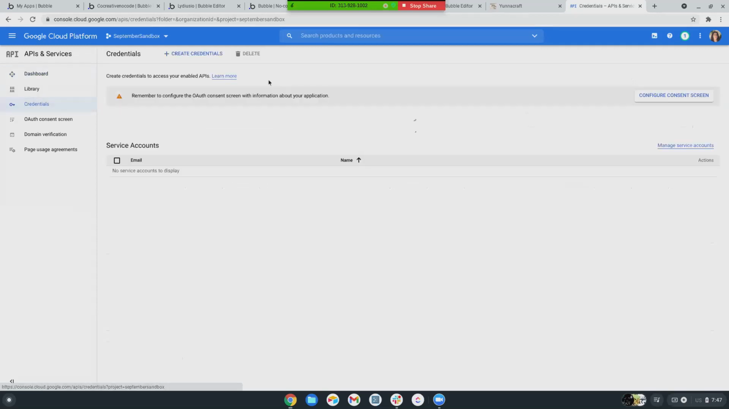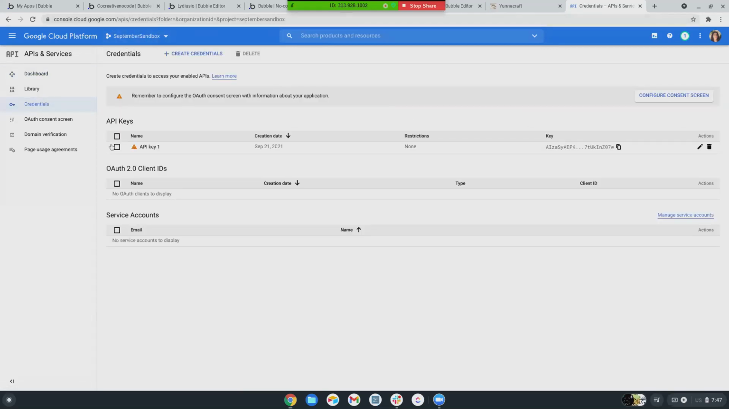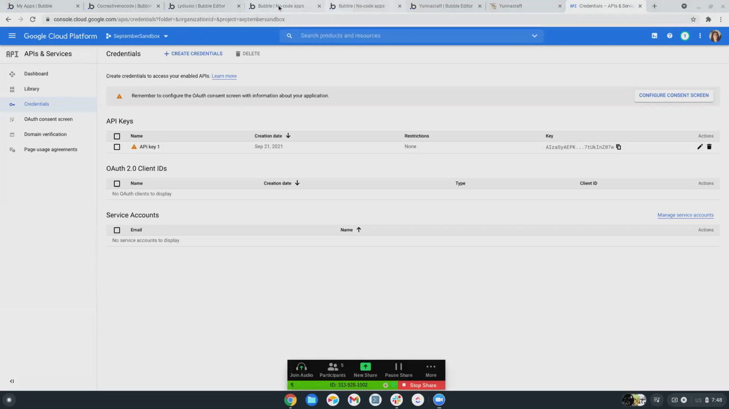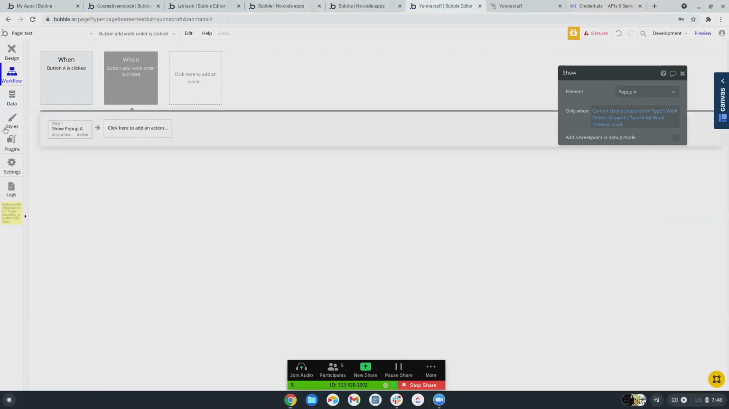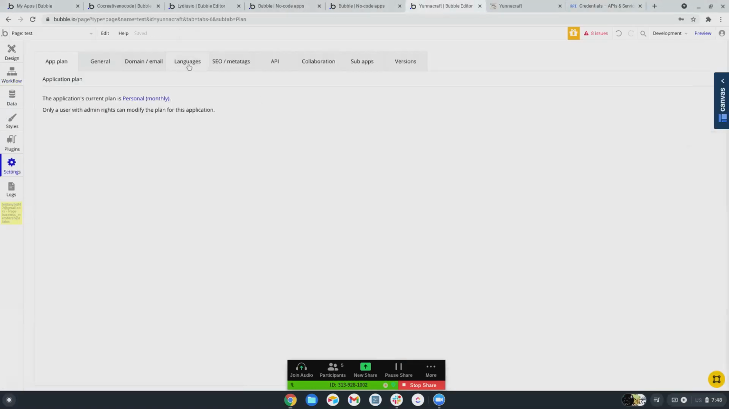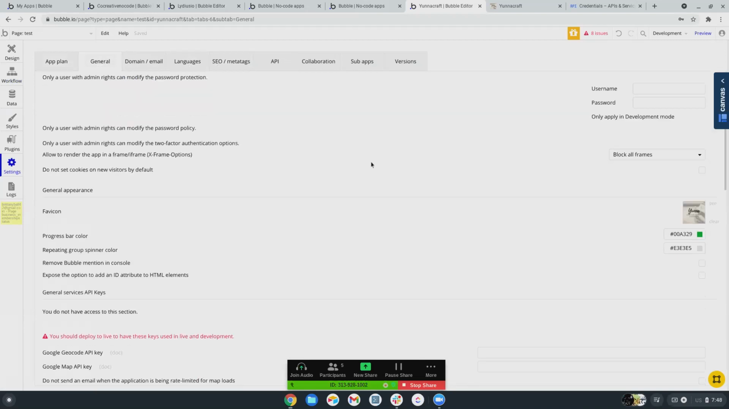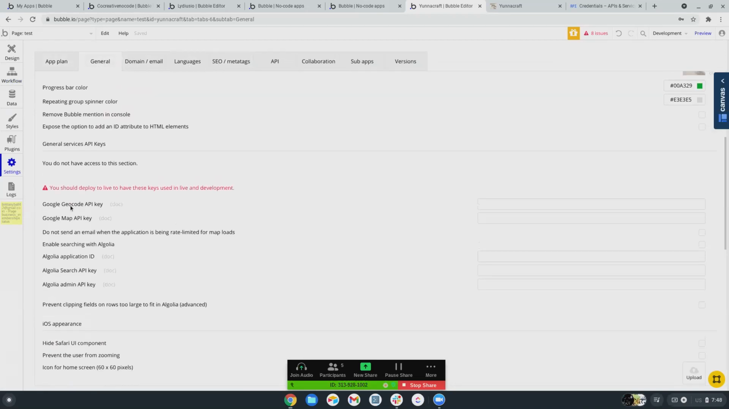So I'm already in my September sandbox and I can see that I have this API key. It's telling me that it's unrestricted. To prevent unauthorized use and quota theft, restrict the key. That's why you do that. But you can just copy this key and then go in. I don't think I have my September thing open, but you know where it is. Under General, I think, there's the geocode API key and Google Map API key.